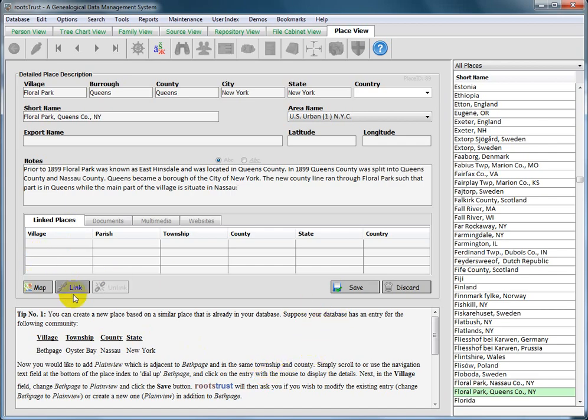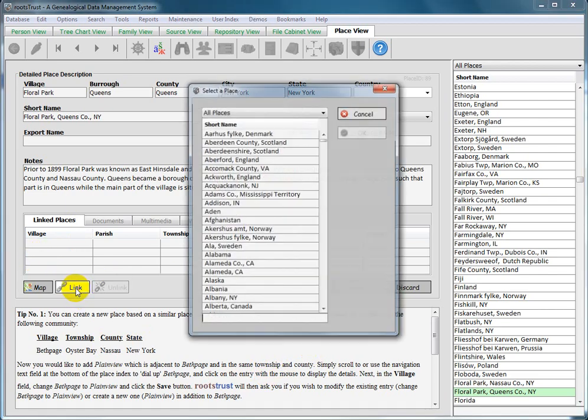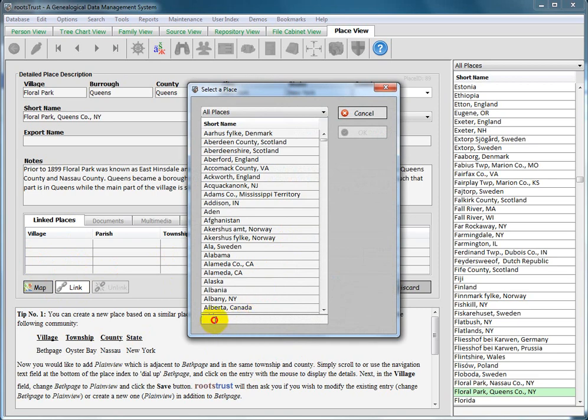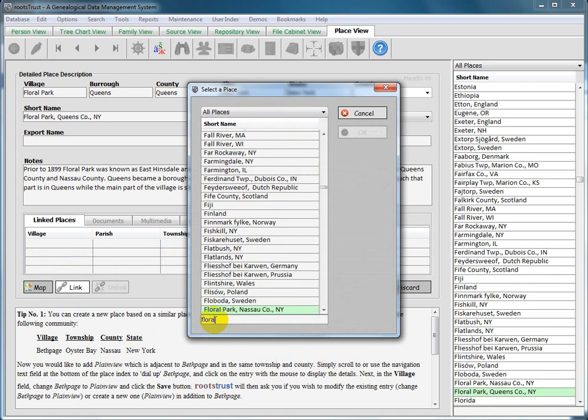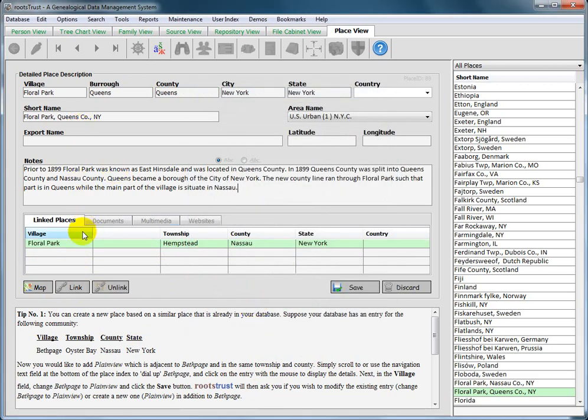So let me do that. I click on the link button, and I get a list here of all the place names. We type in Floral Park, and then I double click on Nassau. So now we have a linked place in our list here, Nassau County. Notice it has a different administrative hierarchy. It's in the township of Hempstead in the county of Nassau.